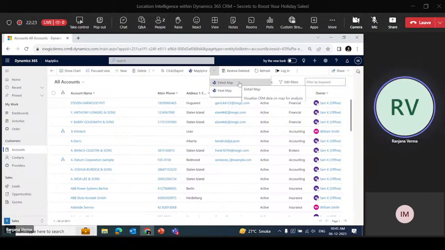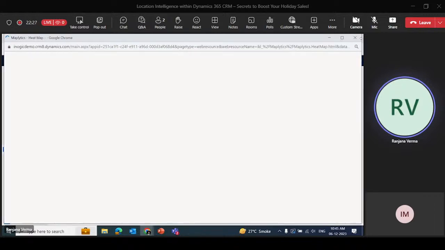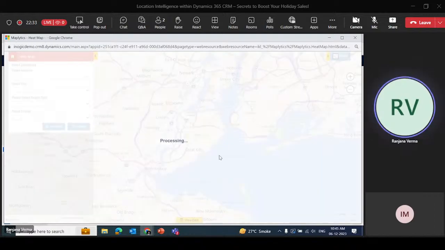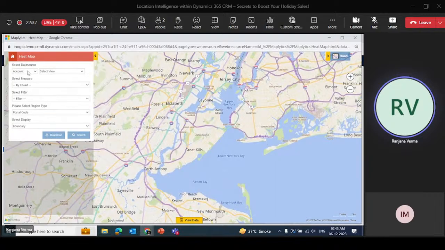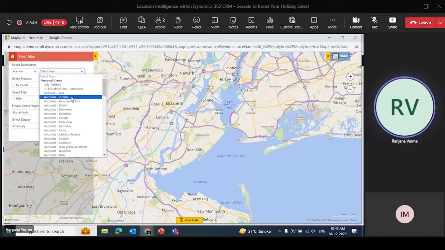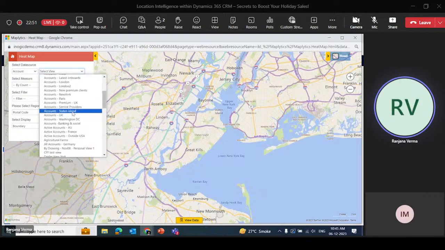Let me introduce you to the Maplytics part of it. Maplytics has two kinds of map. One is a detail map, wherein you can do any kind of function, that is route planning, route optimization, just viewing your data, sending mass mails, creating activities, any kind of functions that you want to do. Or the heat map to analyze. So here, right now, I'm just selecting accounts for reference, and I'm selecting one of the industries.